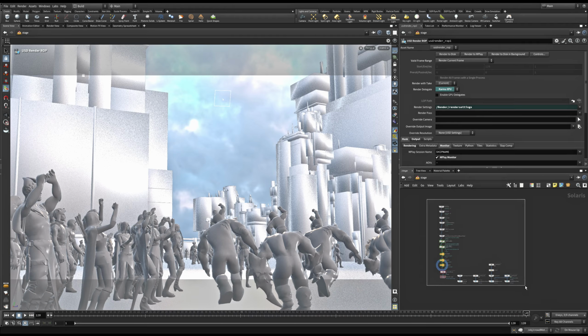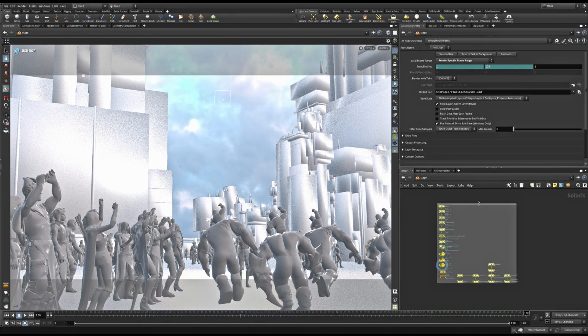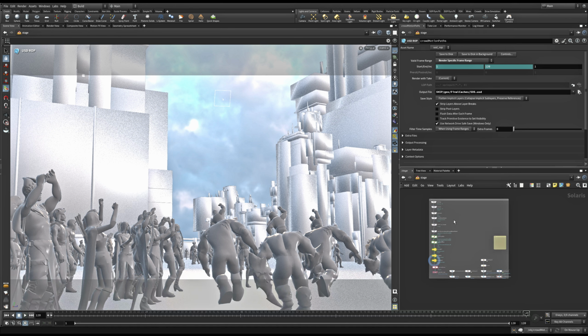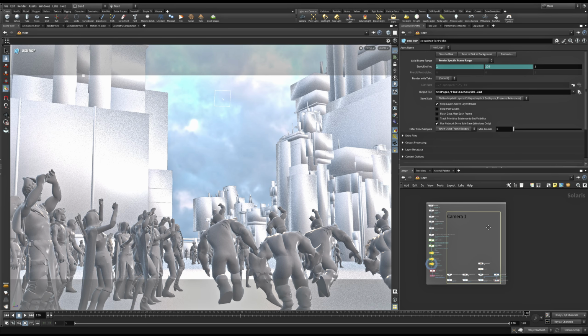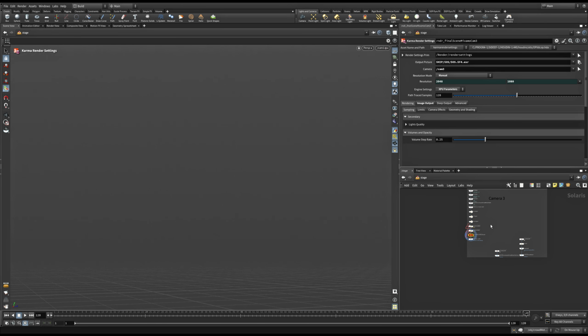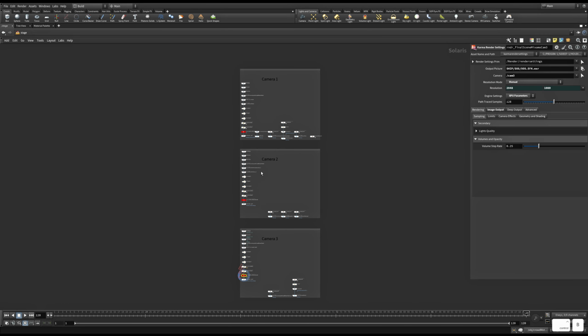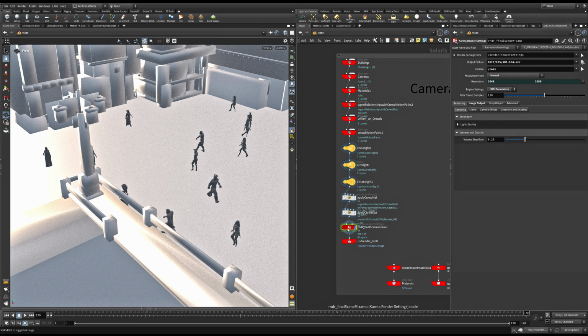Now I'll select all my nodes and create a network box. And I'll add a label to it and call it camera 1. Similarly, I'll go ahead and create network boxes for all three of my cameras. So now we have network boxes for all three of our camera setup. We can view these one by one.